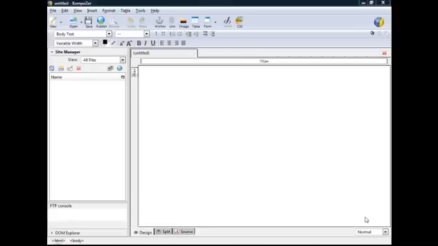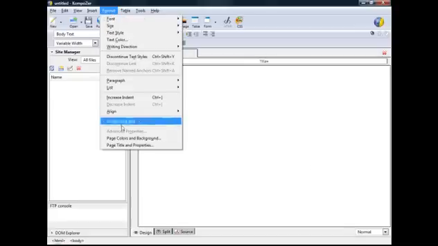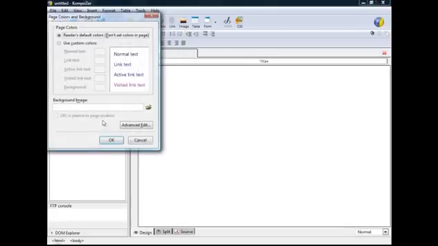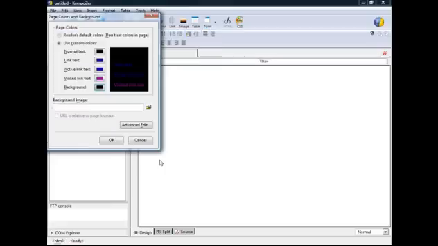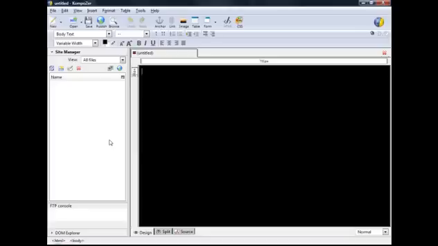And the first thing you're going to want to do is give it a background. So you go to Format, Page Colors and Background, use Custom Colors, click on the background, and I'm going to choose black. You can choose any color you want, and then click OK. You can also upload an image as your background, so you would just click this file folder, find the image that you have saved on your computer, and upload it, and then click OK.